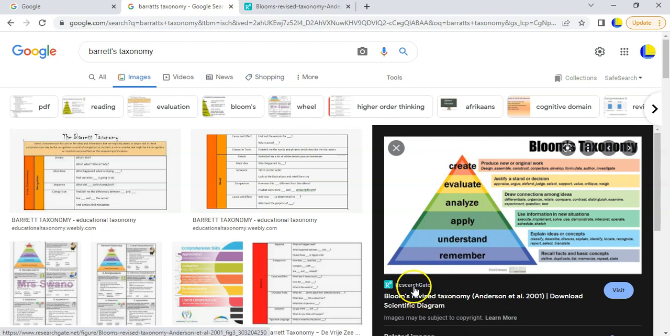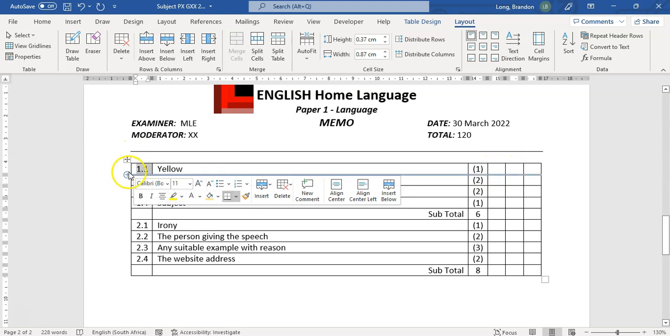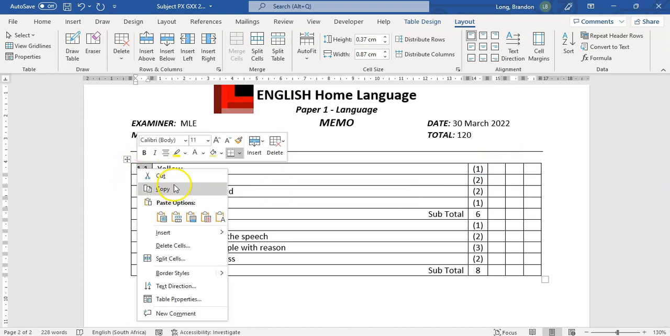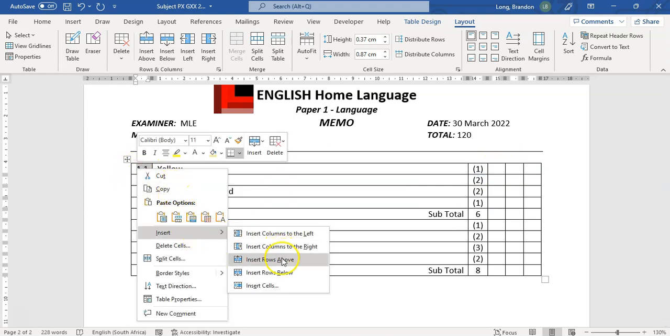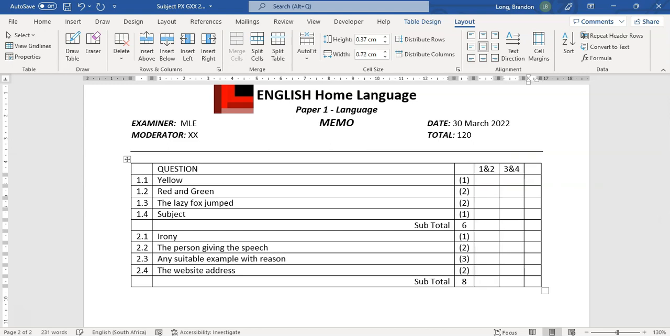So what I've done with my exam paper is I've got the levels here. So I'm actually going to put in a row above here. So you can insert a row above. So this is the question. There we go. And so this is going to be my level 1 and 2 level, and that's going to be my level 3 and 4, and that's going to be my level 5. So what you do here is with your levels over here, it's nicely laid out.